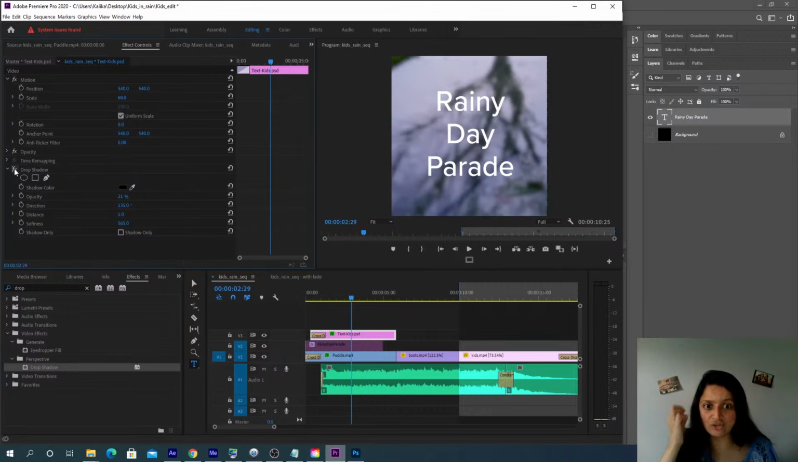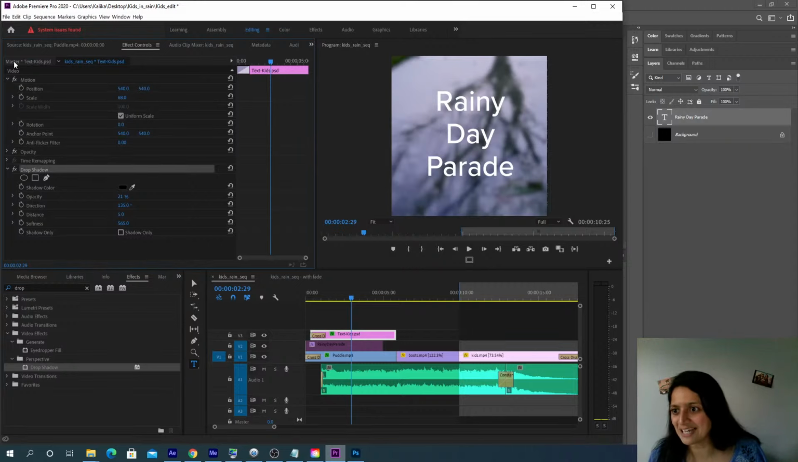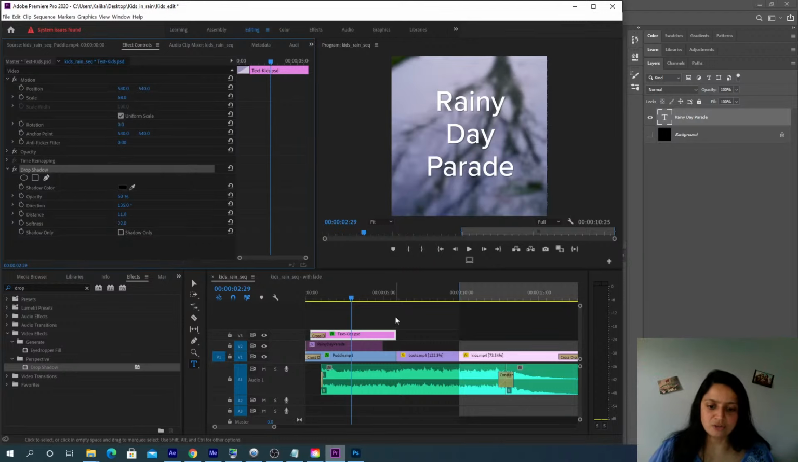And again, I'm placing this drop shadow on the text itself. I know that it's on the text because it says right up here, master text kids.psd. Reset any effect or any property by clicking the little reset button. Yeah, nice. And then you can increase the distance a slight bit and maybe make it slightly soft. And that's not too bad.